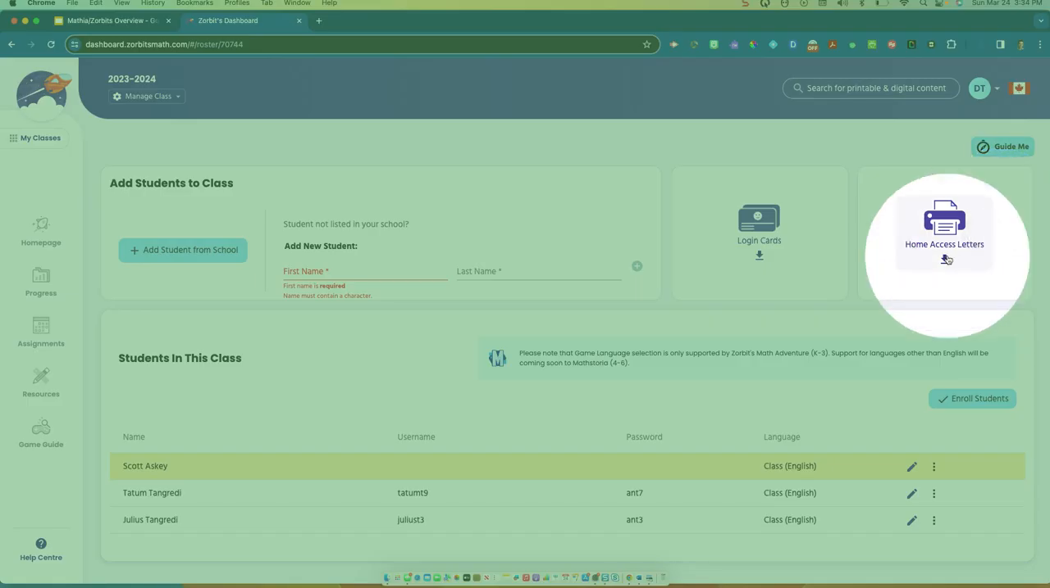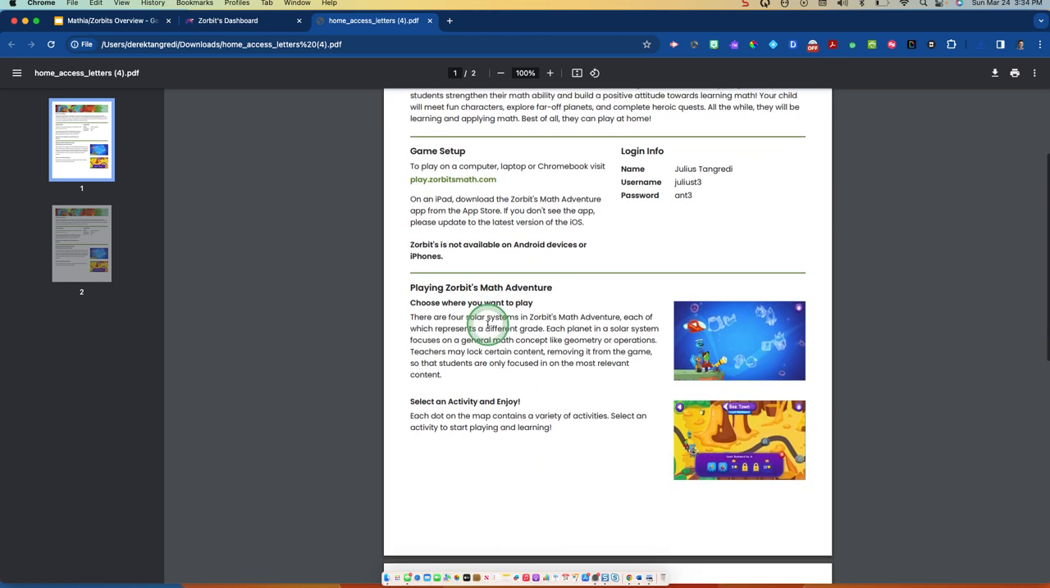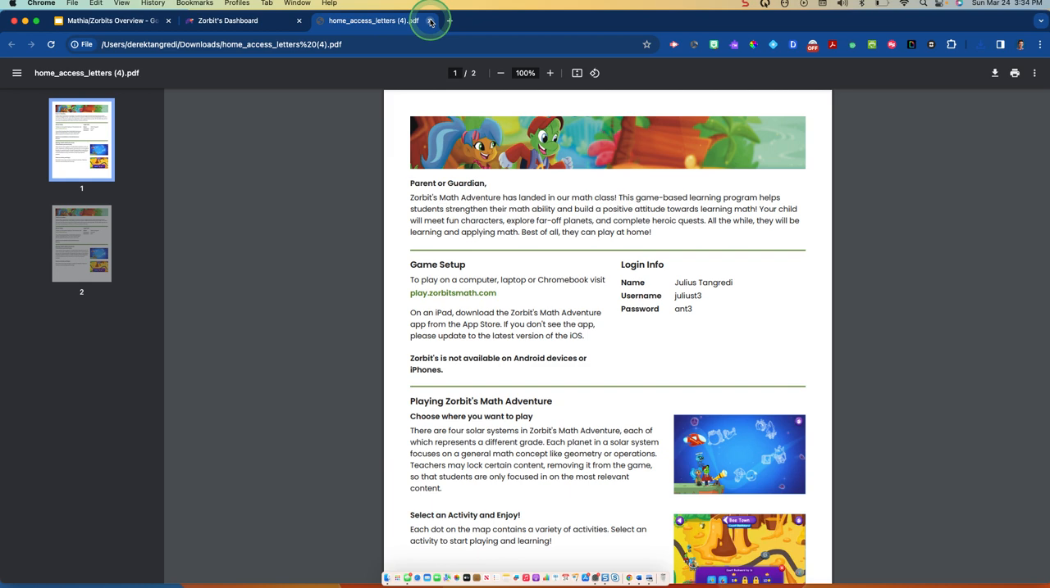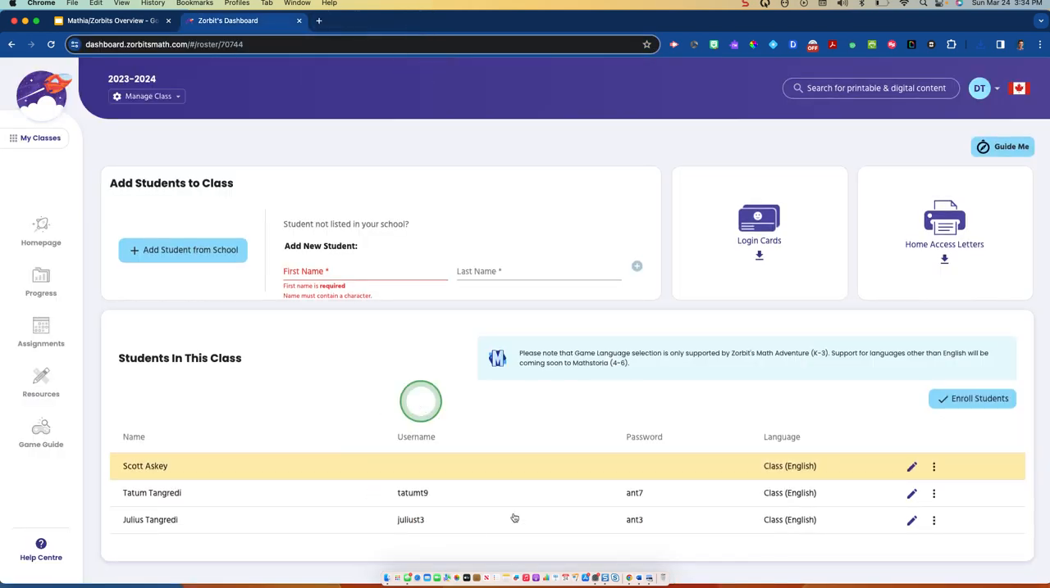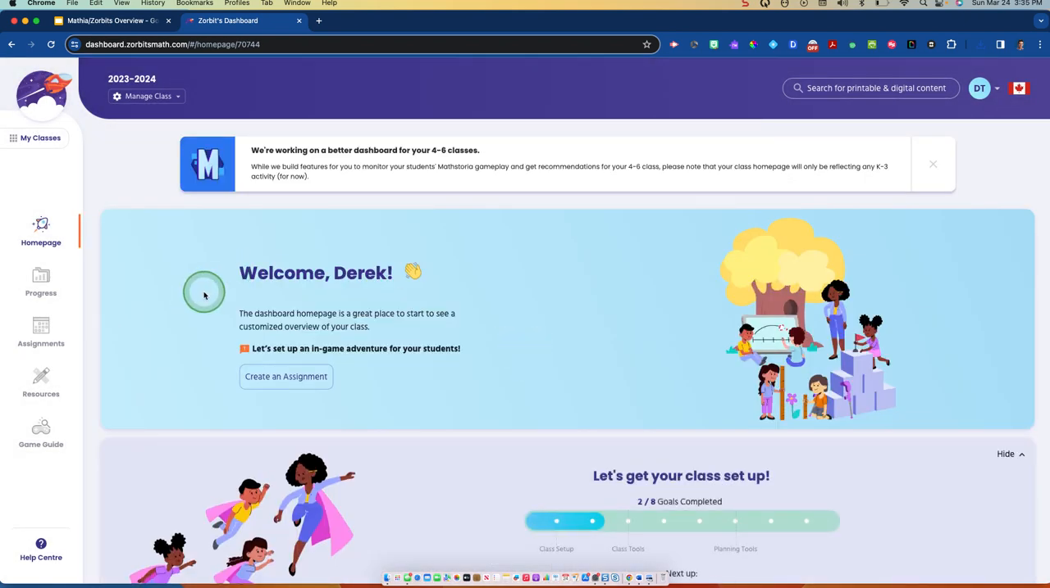In addition to that, they also have home access letters that can be sent home so that if parents are wondering what's happening, how do we access this at home, what's going on. Well, now it'll make a letter for each guardian that they can use, explaining what they're doing and why and how they can access this. Okay. So this is really just the core management system of how you would go about adding students to your class. So within that, I'm not going to save this. I'm just going to go back.